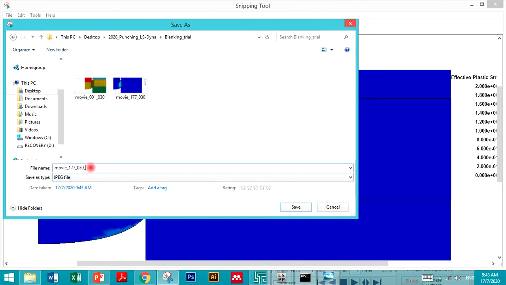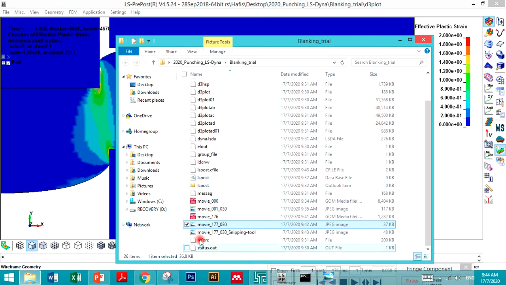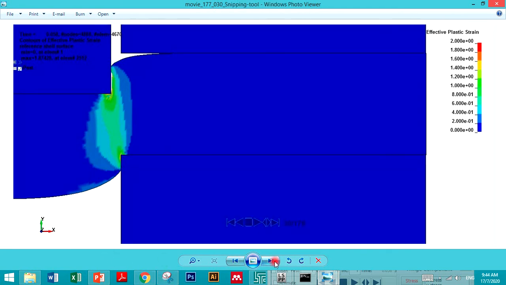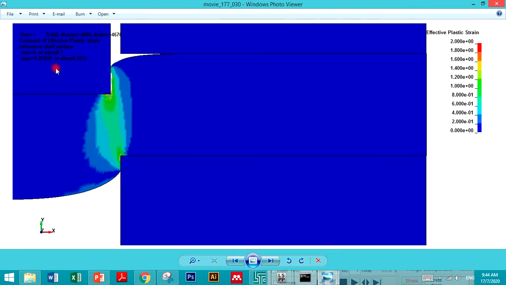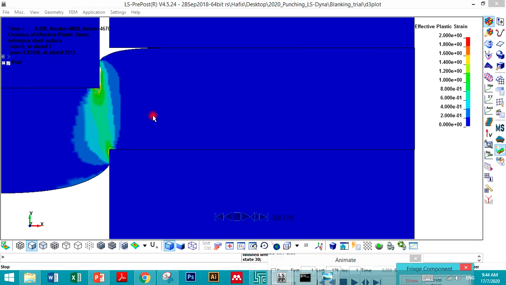So here you say snipping tool. Let's look at the difference. This is the one saved by LS-DYNA. Can you see it? It is not clear because of the movie. And this is what you get from the snipping tool. So they are not so much different. I bet there is some mistake here.